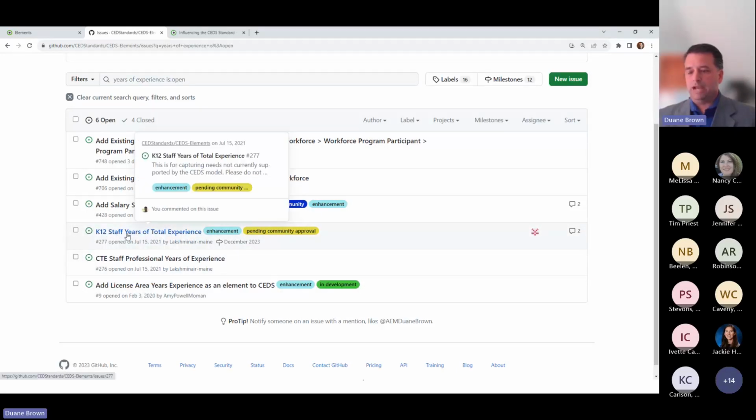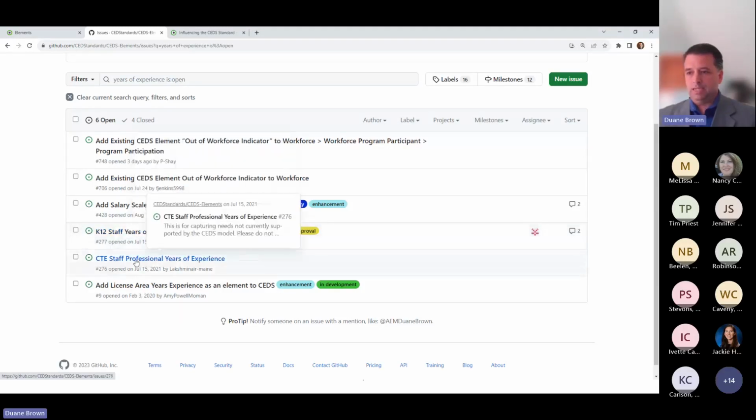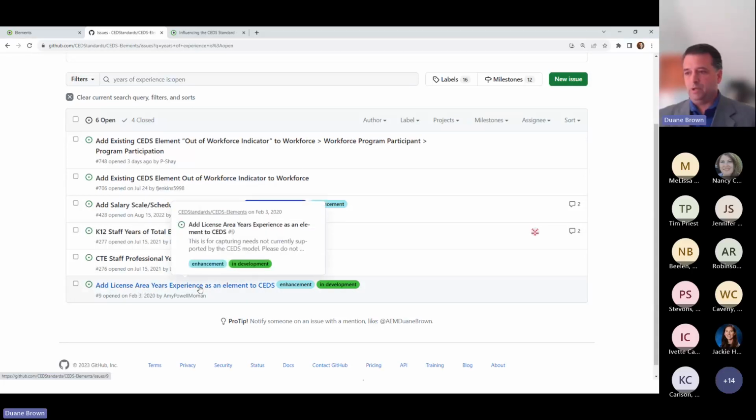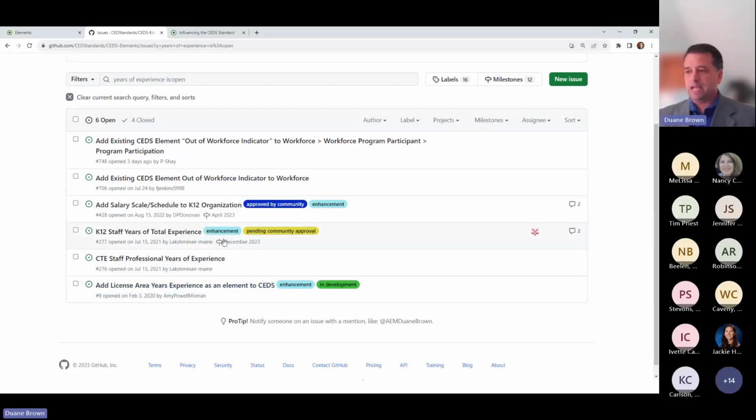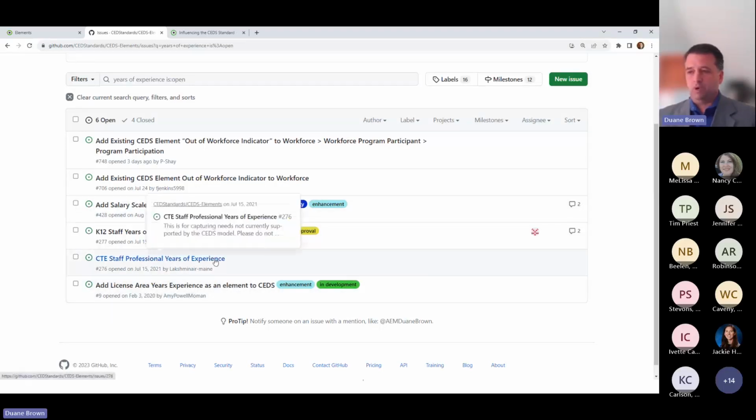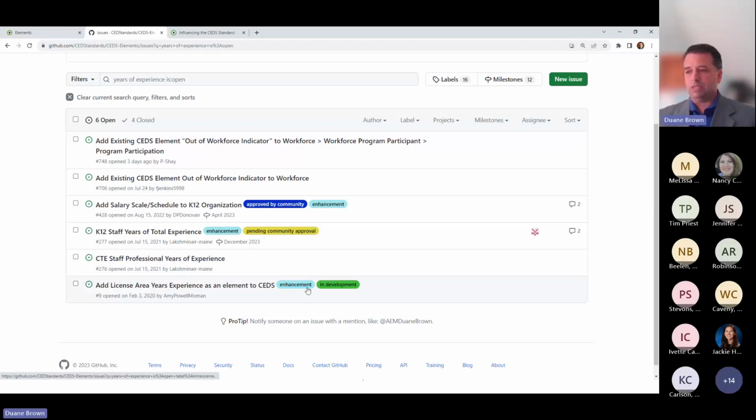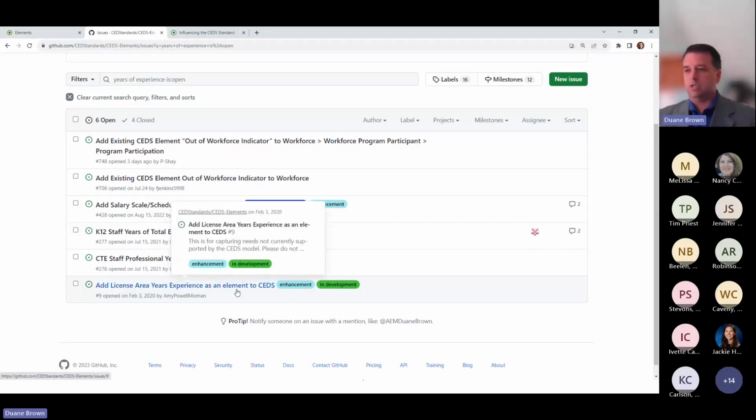So K-12 staff years of total experience. That one looks like something I may be interested in. CTE staff professional years of experience and license area years of experience to CEDS. These tags give you some information as far as what's happening on this ticket. This particular one, nothing's taking place. This one has at least been looked at and things have been started. Whether they have continued or not is a question.